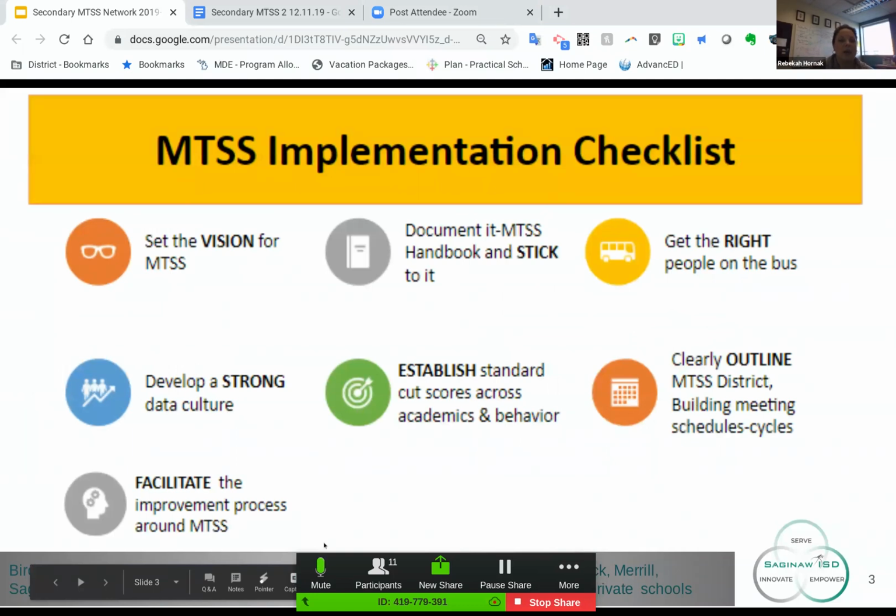Yesterday I sat through a 31A legislative update, and what was fascinating to me was there was really no update. We are on the right track. There's not a whole lot new, but they did throw this graphic back up. So when we're talking about MTSS in the secondary world and creating an implementation checklist, we're going to talk a little bit about setting the vision for MTSS. That's a little bit about what we're going to talk about today.